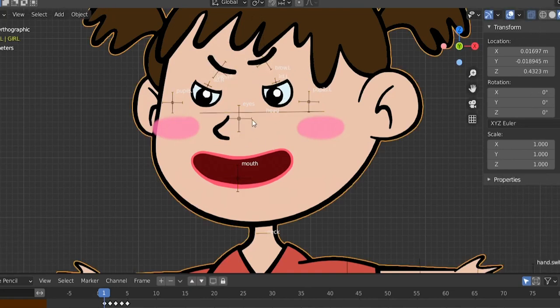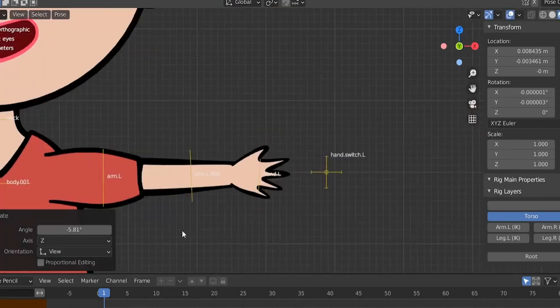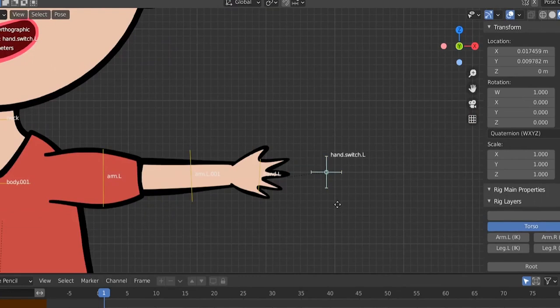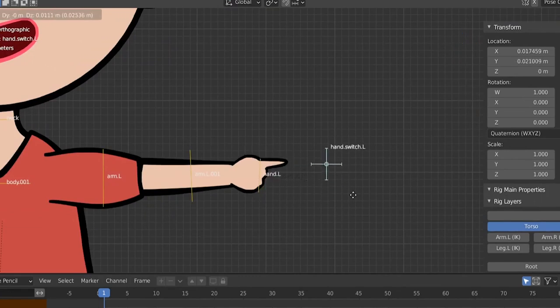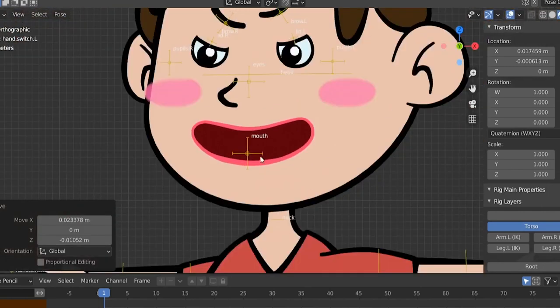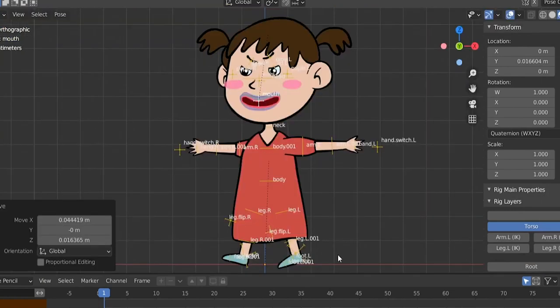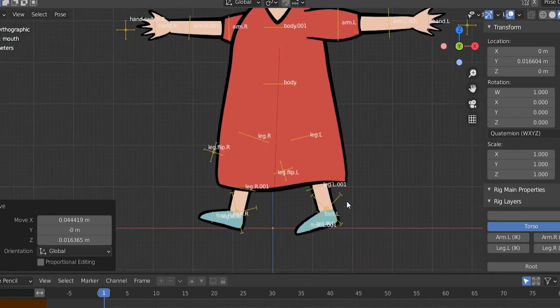You will have brows also, moving and rotating as you like them. A blink driver to make your character blink. And you will have a switch for your hands. You can add as many hands here and switch between them. And you will have also a working mouth like this.